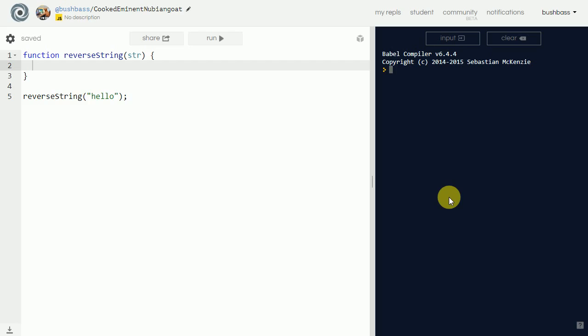Okay, here we go. We're going to reverse a string in JavaScript. The idea here is we're going to write a function called reverseString. It's going to take a string in and should return the string in reverse order. In other words, when we call reverseString on "hello", it should return the string "OLLEH".